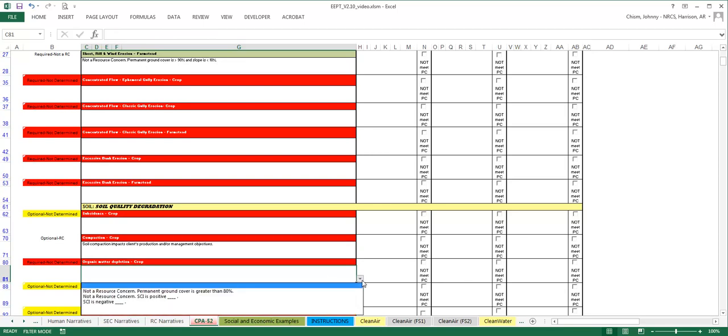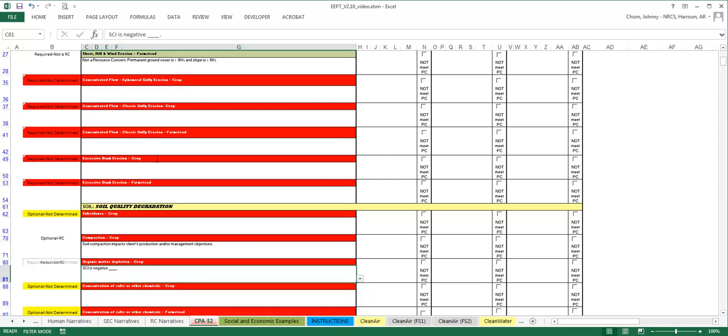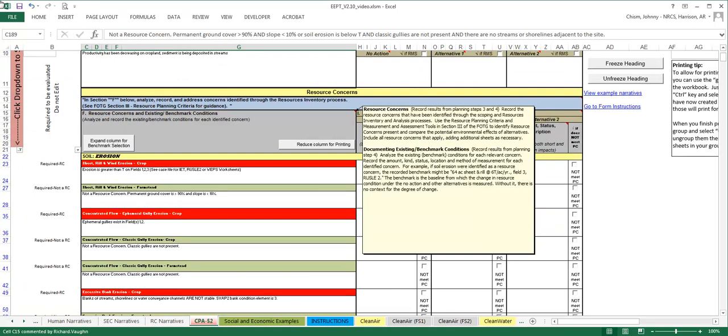For the organic matter depletion concern on the cropland, from our resource inventories and assessments, the SCI was negative 0.14. We continue that process until all of the required concerns are documented, and the optional concerns that are an identified resource concern are documented. There should not be any red cells in column B. After all the benchmark conditions are documented, the user should reduce the column for printing using the button.